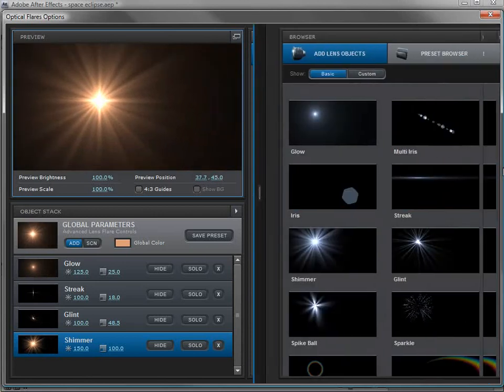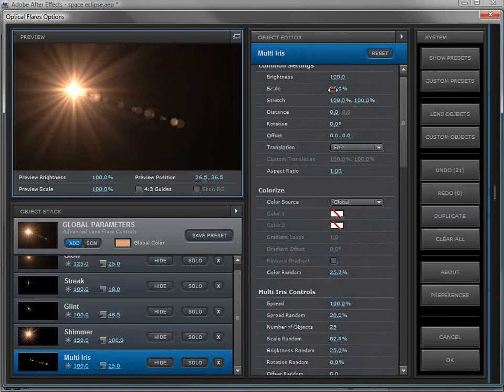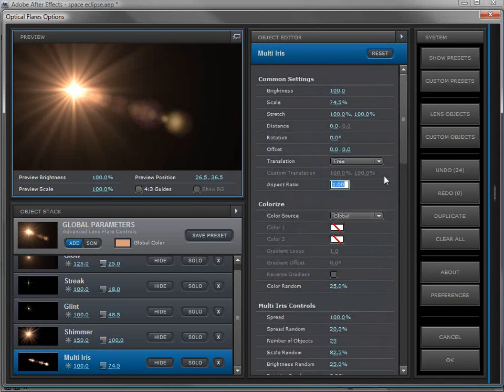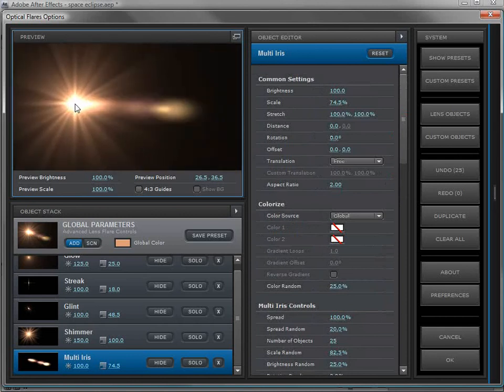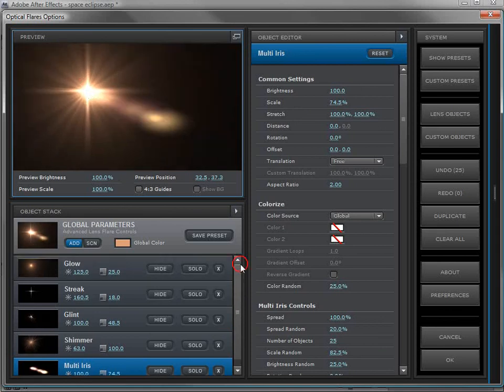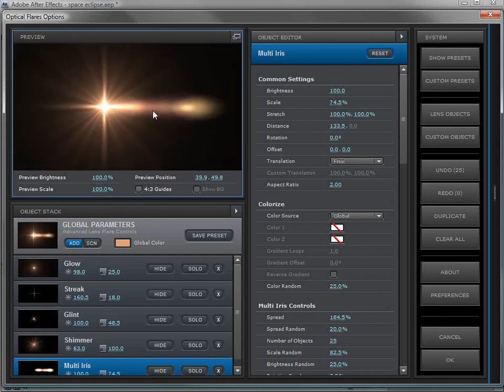I do want to add some multi-iris elements, maybe make them nice and large, and we'll use a sphere, and we'll turn up the smoothness here. Now I'll make it kind of wide, stretched out a bit like that. Now our shimmer is a little bright, so we'll bring it down. We want this star to be a little bit more sharp. Maybe bring the brightness of our glow down a little bit. So that's pretty good. Let's spread out our multi-iris a little bit more, and then change the distance, which will push it further away so that we see those elements.